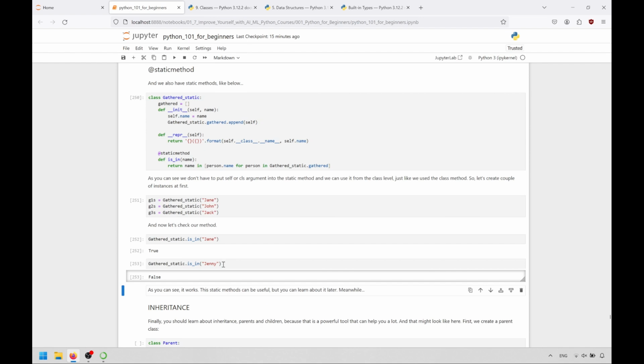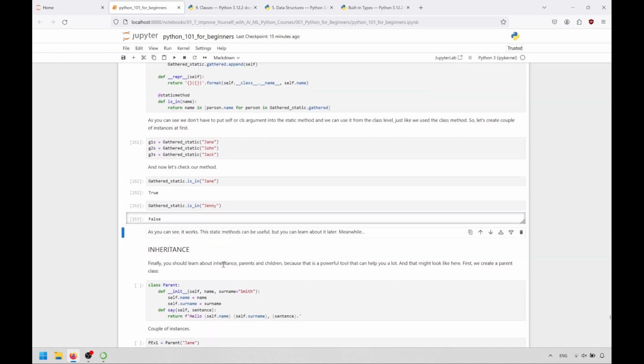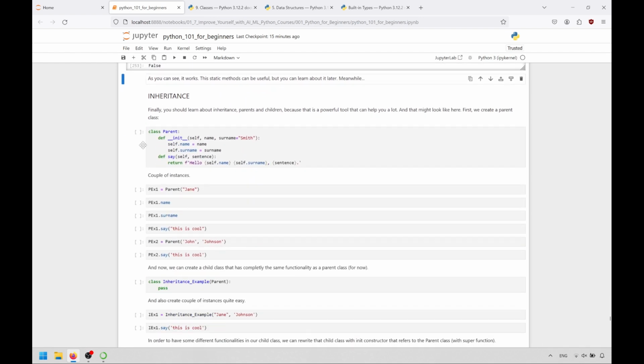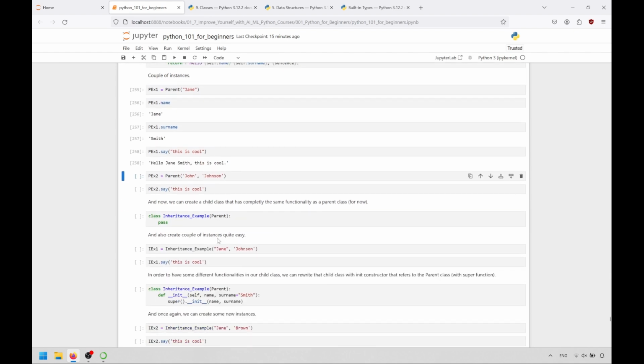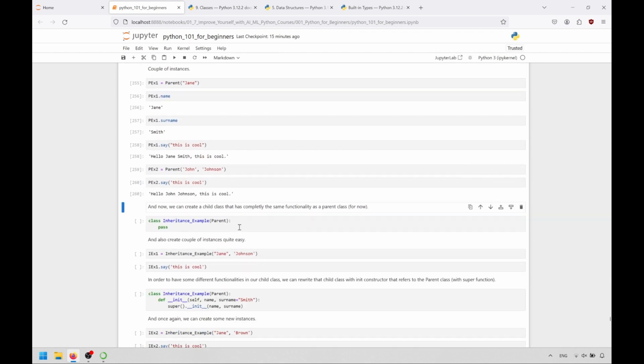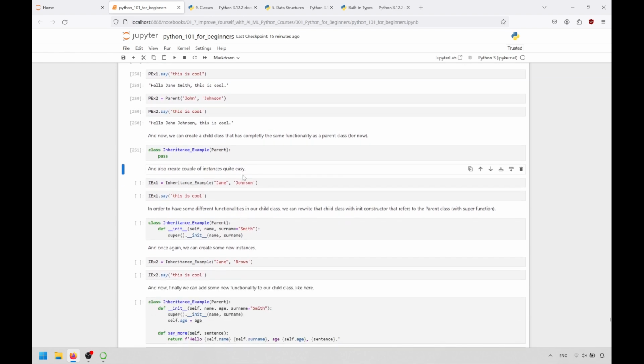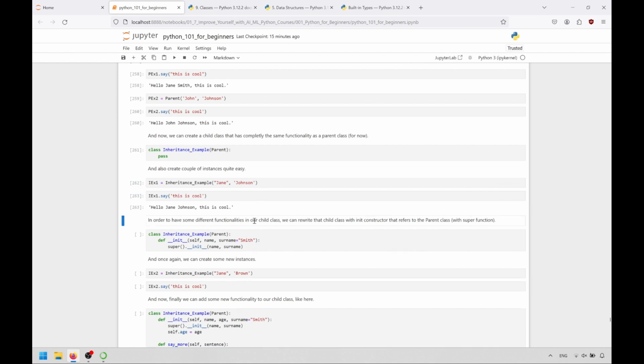Meanwhile, finally, you should learn about inheritance, parents and children, because that is a powerful tool that can help you a lot. And that might look like here. First, we create a parent class and a couple of instances. And now, we can create a child class that has completely the same functionality as a parent class. For now. And also create a couple of instances.